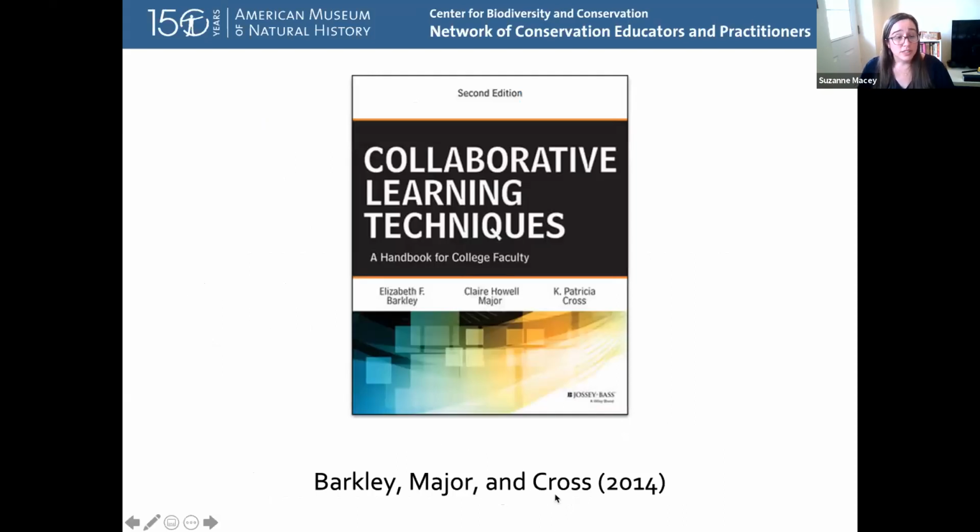So I want to mention that there are lots of resources out there to help you design what these active moments are that are based in the evidence of what works. One book I want to recommend is this Collaborative Learning Techniques. It has about 35 different techniques, sort of like a recipe book for you to try to use in your classroom. And in the second edition, they've included online variants. So that can be really helpful if you're designing an online course for the first time.